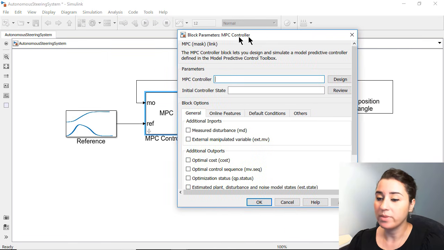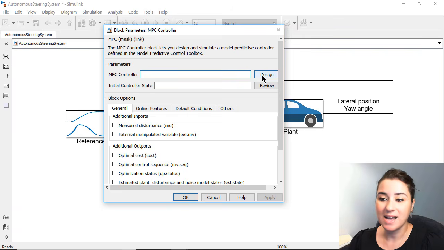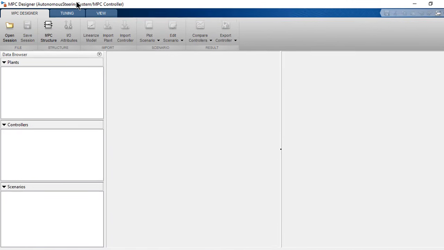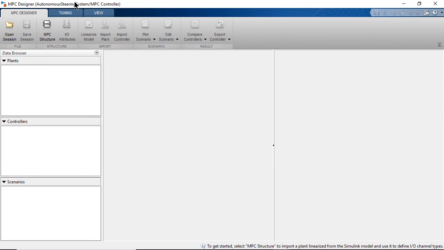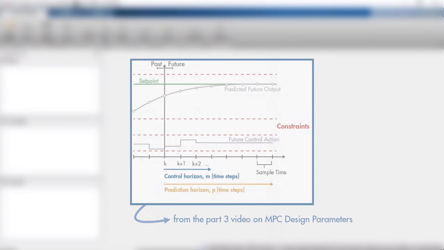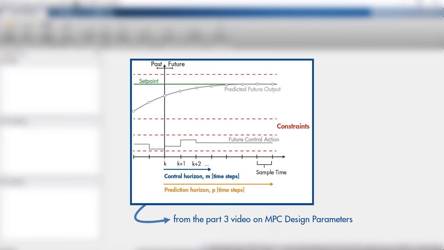For this, we open the MPC block and click on Design, which opens up the MPC Designer. The MPC Designer is an interactive tool that lets you design MPC controllers and is shipped as part of Model Predictive Control Toolbox. Remember, in the previous videos, we talked about MPC design parameters such as sample time, prediction and control horizons, constraints, and weights. You can specify all these parameters in the MPC Designer, tune the controller, and then evaluate the controller's performance.